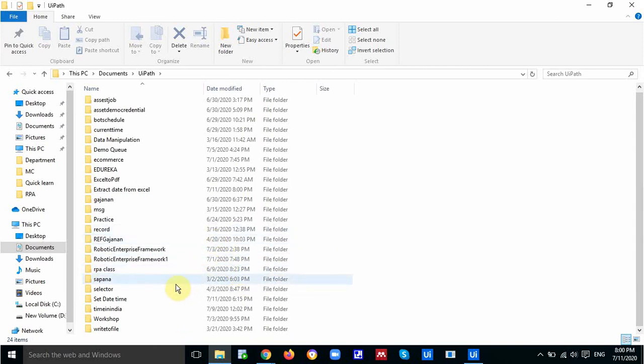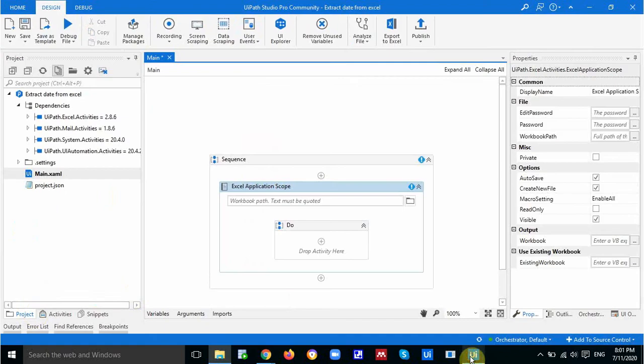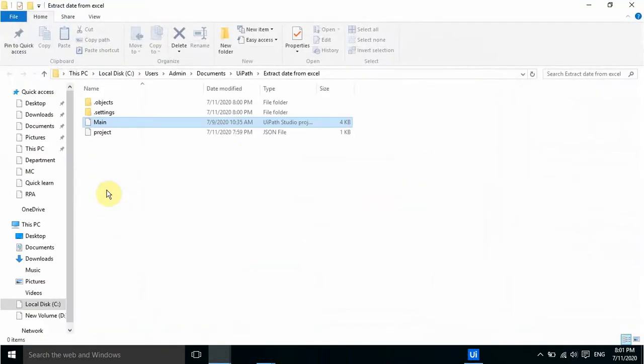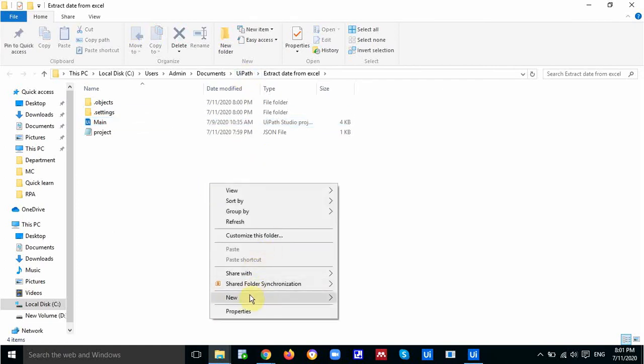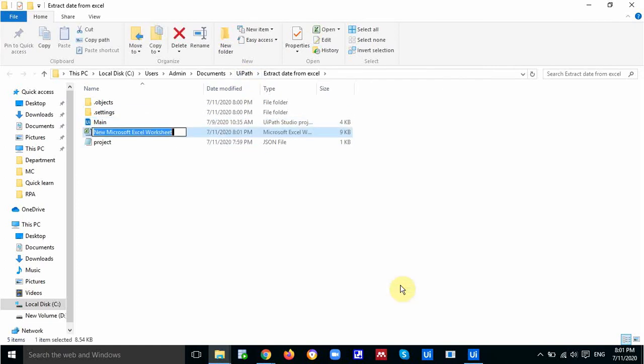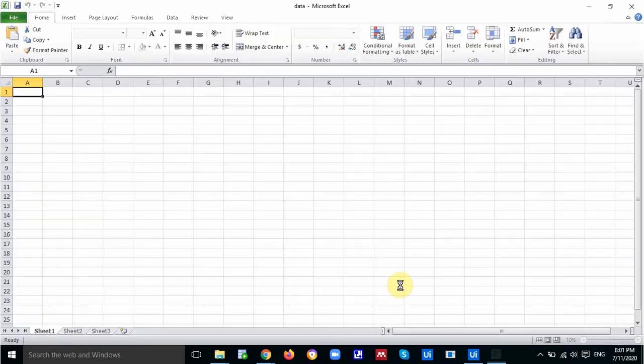It needs to open. Here it is. Let me open the project location. Okay, extract date format. Here I'm going to create a new Excel file. It's a data. Let me give the column name Date.